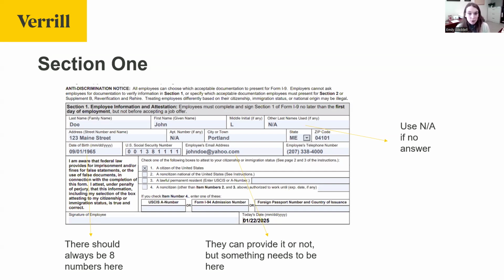So for example, you'll see the field other last names used, if any. For some employees, the answer to that might be I've never used another last name. Instead of leaving that field blank, what we want to do is have the employee write out N/A for not applicable. And this is really going to seem at times to be very small details and a little nitpicky, but it is very important to make it clear to the investigator that the form has been fully completed.